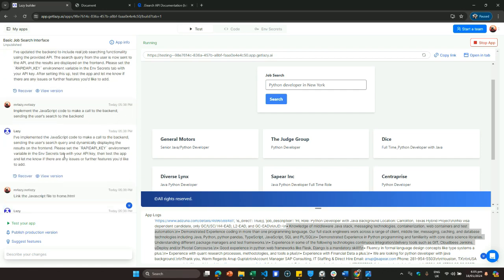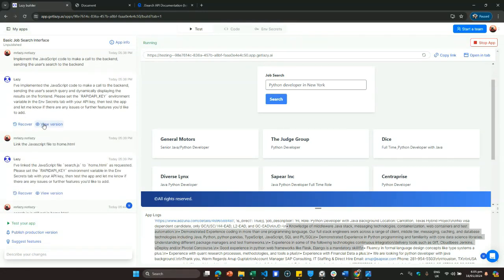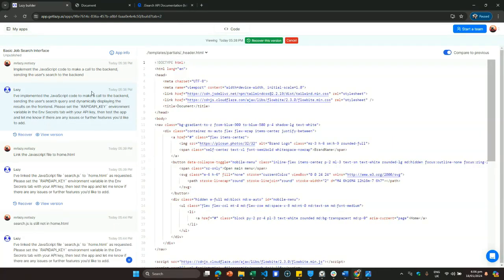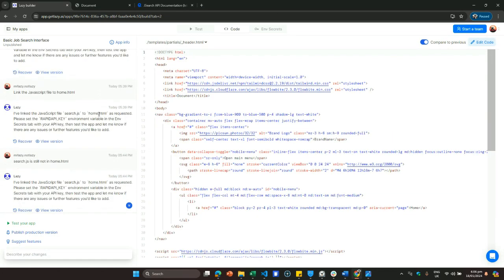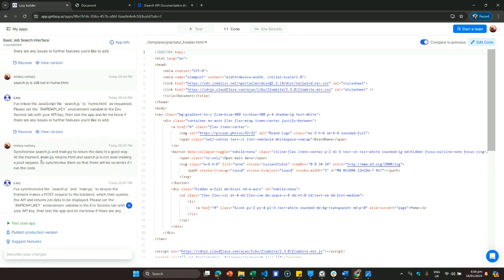Then I said implement the JavaScript to make a call to the front end, but then the JavaScript wasn't linked, right? And you can suspect that a JavaScript file isn't linked when you try and press something on your page and it isn't working. This is specific to web pages only, and it's an issue that we're working on stopping very, very soon. So hopefully this same tip will be relevant very soon. Search.js is still not in home.html. So synchronize search.js and main.py to return the data in a good way.